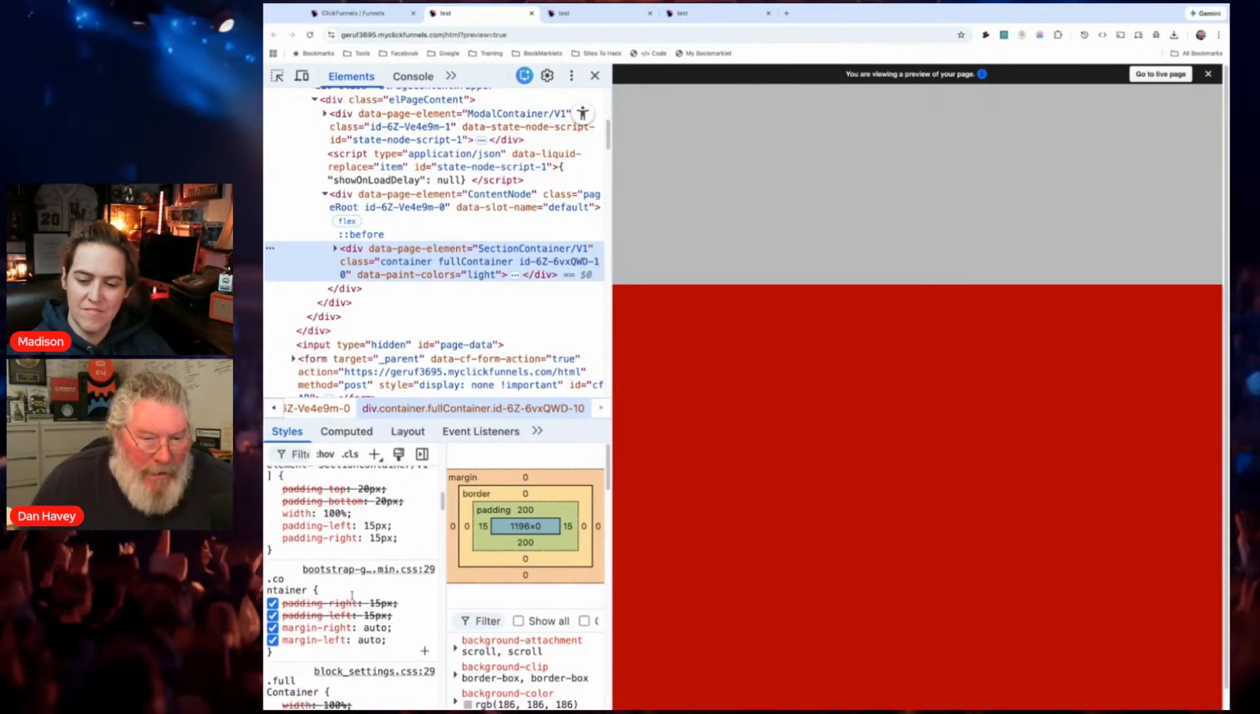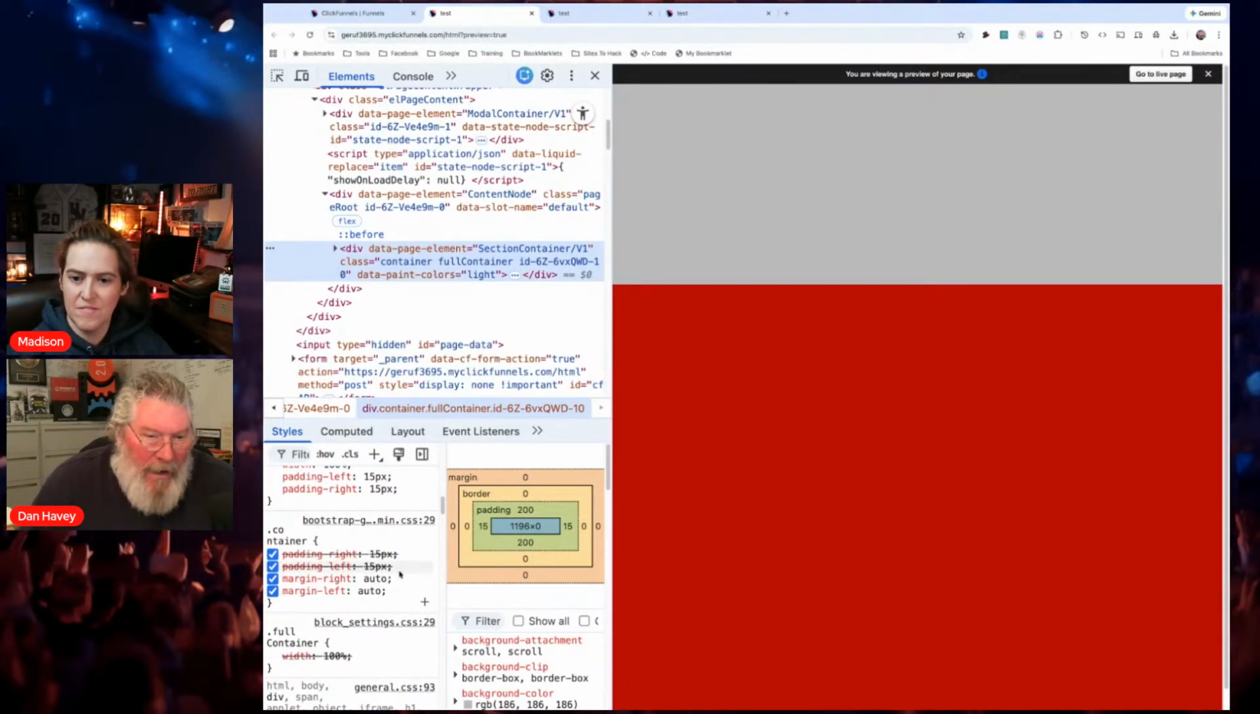In fact, we can come down here and actually see what comes along with it, because here is our class. No, that's a class of container. So here's a class of container. Here's a class of full container. Now you're saying to yourself, why do these have lines through them? They have lines through them because there was other CSS that overwrote this CSS.